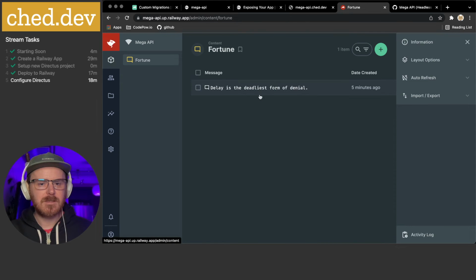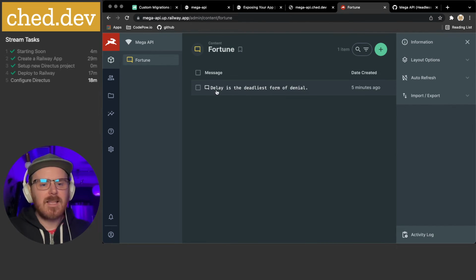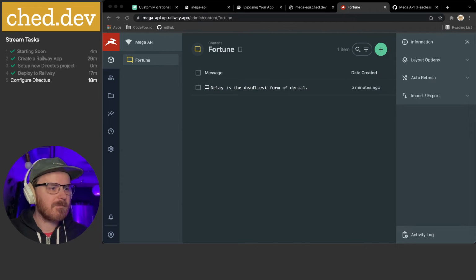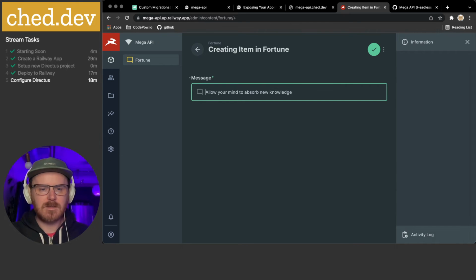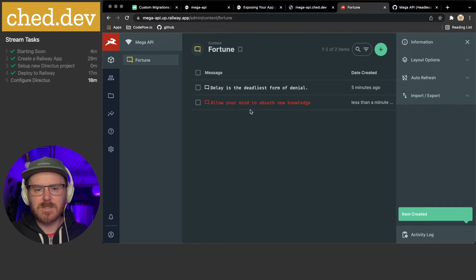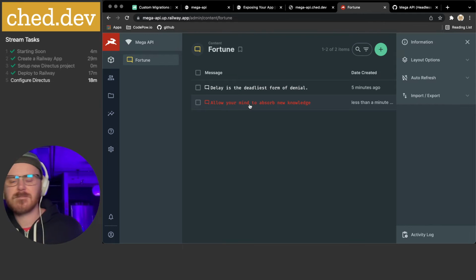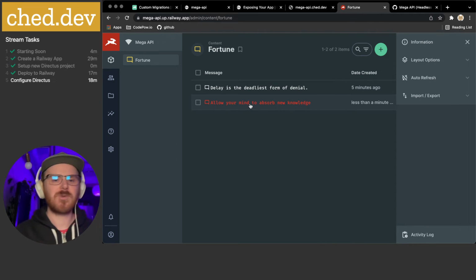Let's go back to the data. I like it in monospace. Feels more like a quote to me. Notice how that one's white. Now let me copy the next one and we'll paste that in. And this one we won't add the period. And it turns it red. What? How cool is that validation?